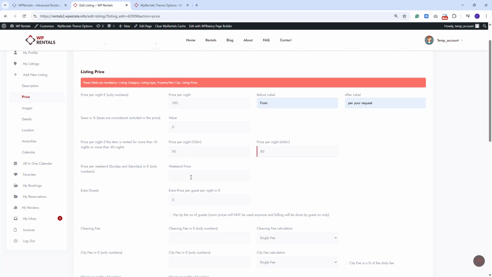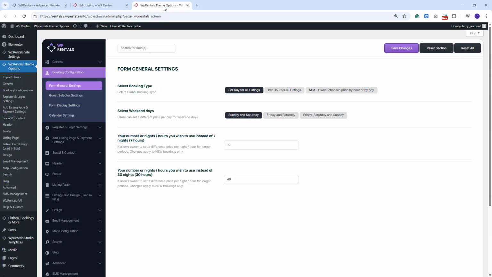Also, you can set a custom price for weekend days. At this moment, I have Sunday and Saturday as weekend days, but you can change the weekend days in theme options as well. You will need to go in the same place, booking configuration, and here you can select the weekend days that you need: Sunday and Saturday, Friday and Saturday, or Friday, Saturday and Sunday.